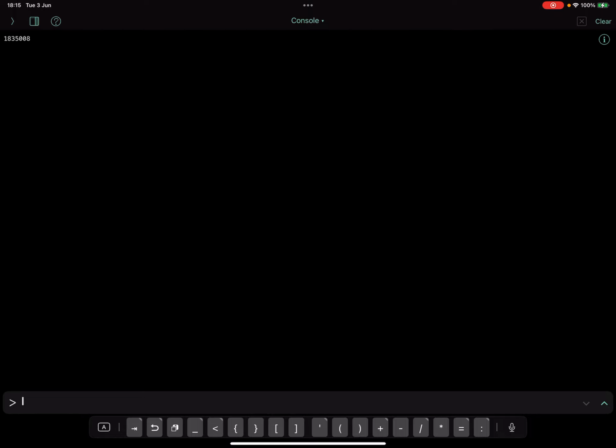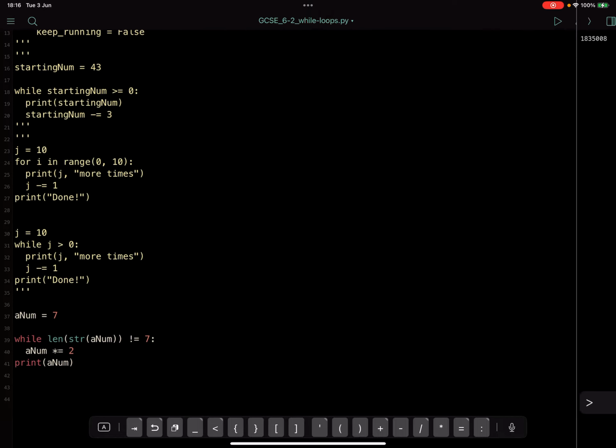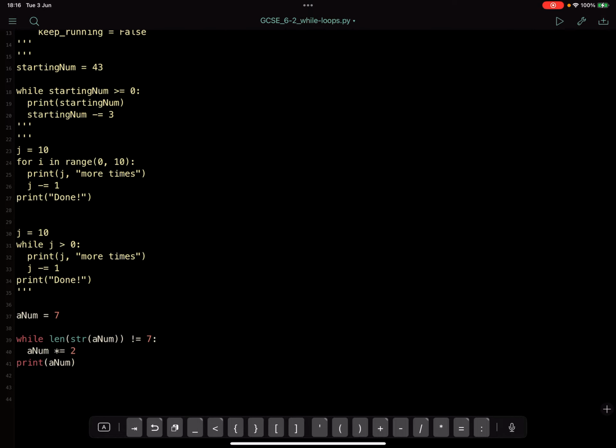So we've got 1,835,000 because this loop did satisfy this condition. We had a number that was less than 7 digits when the loop started, but because the loop started its job, it did double it and ended up with a number that had more digits. So you've got to be mindful of that.